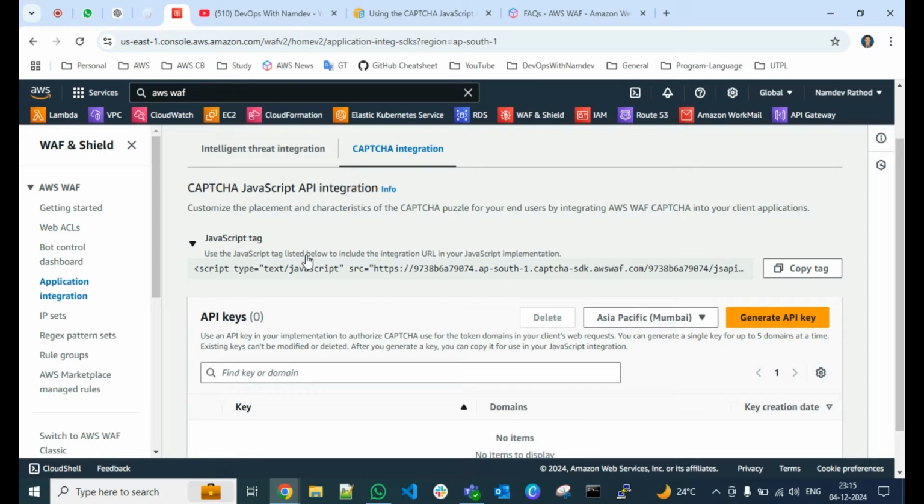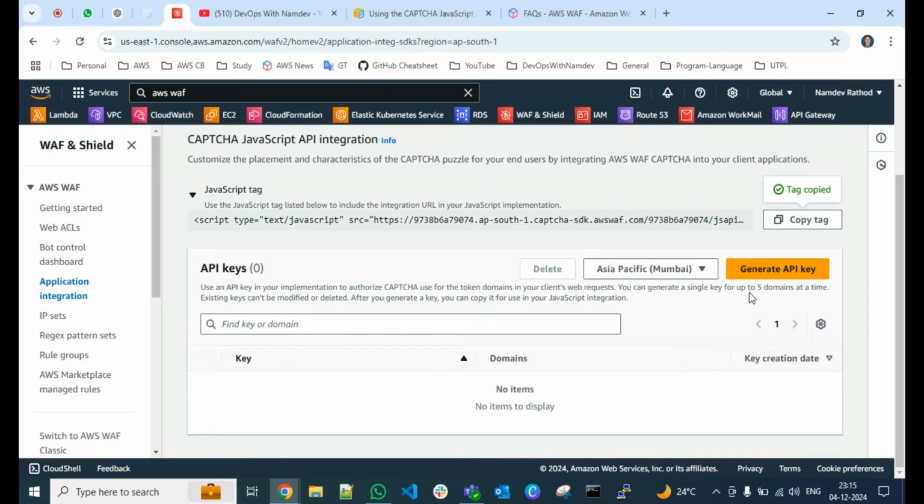So before creating the API key, you need to know what things you need to share with your developer. First, understand that you need to share this complete JavaScript tag. Just simply click on copy tag and share it with your developer, right? This is the unique one per account. Then here we need to generate the API key, which your front end or back end developer requires, and which he can configure in the JavaScript.